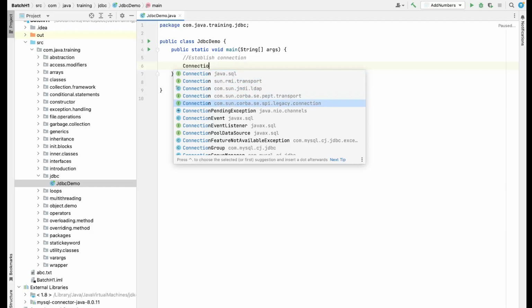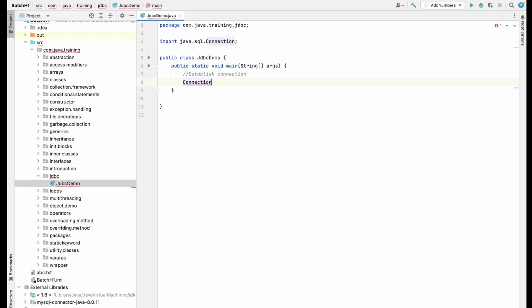You're seeing a lot of imports, right? But if you select any other import, it won't work. You need to select this java.sql. So let's name this connection, and let's initialize it to null now.